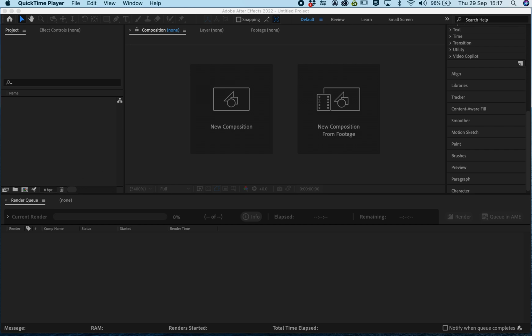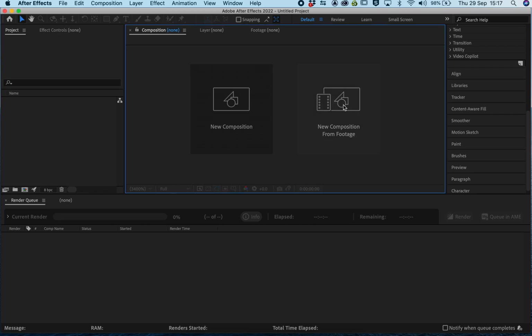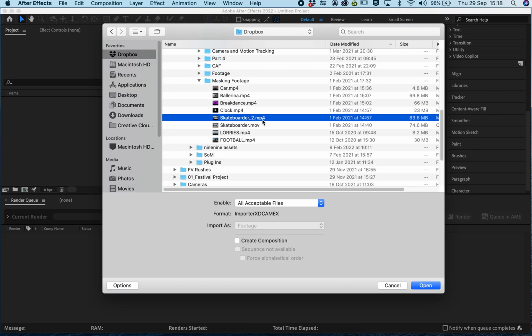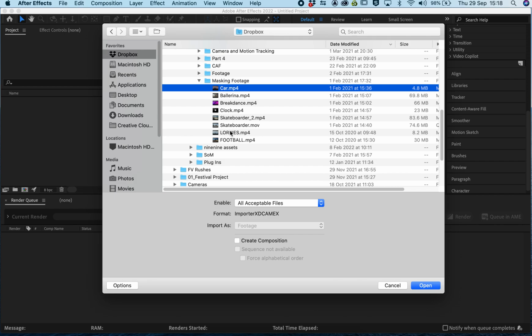So today we're covering masking and camera and motion tracking. So basically how to remove and add things to your shots. So let's start with masking. So I'm going to start a new composition from footage, and as we discussed last week, that means by choosing this selection it's going to bring the footage in and create a composition at the same time. So I'm going to bring in the car and the lorries.